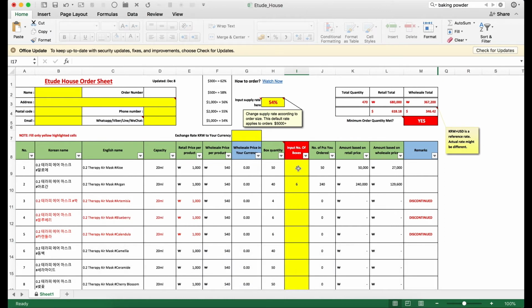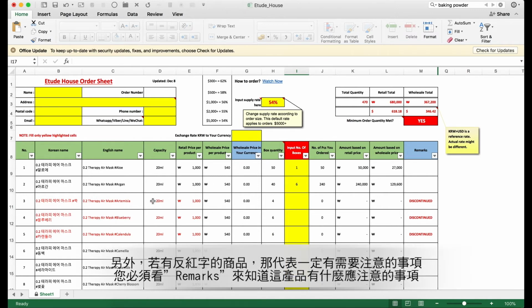So once you are done with this, remember one more thing, that right here we have red highlighted products. That means this product has some kind of warning, and what you have to do is to go to the remarks last column, and you can read the instruction there, what is the problem with this product, if it's discontinued, if it's a new item, or this item has any other problem. So that will be marked right here.